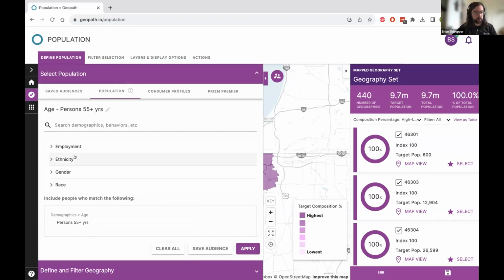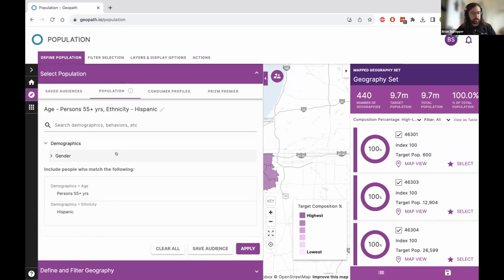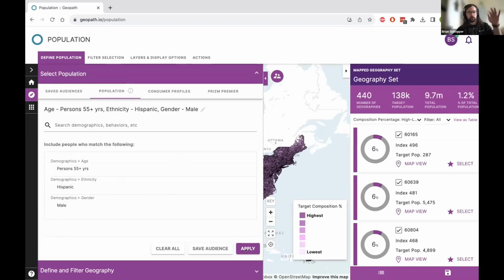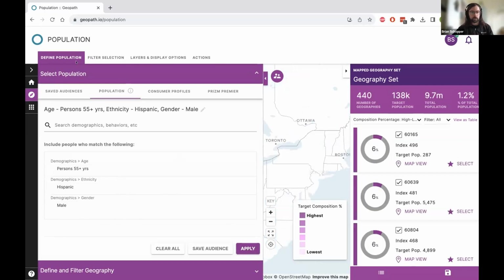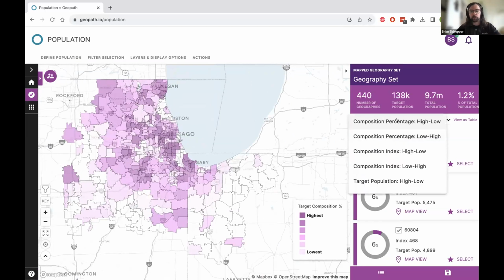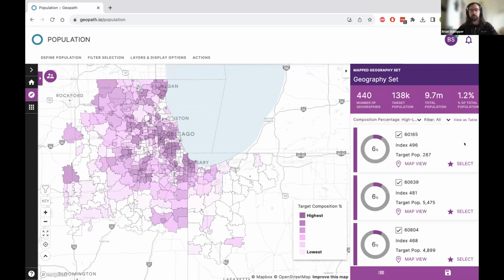So Hispanic, I wanted to do as well, Hispanic 55 plus, and let's do males. So we're going to look at this target population of Hispanic males who are 55 plus. And again, I have this set to zip codes within the Chicago DMA. So you can see here, by default, this shows you the composition percentage. Composition in this case, we're not looking at composition of impressions. This is composition of population. So 6% of this zip code is our target population here.